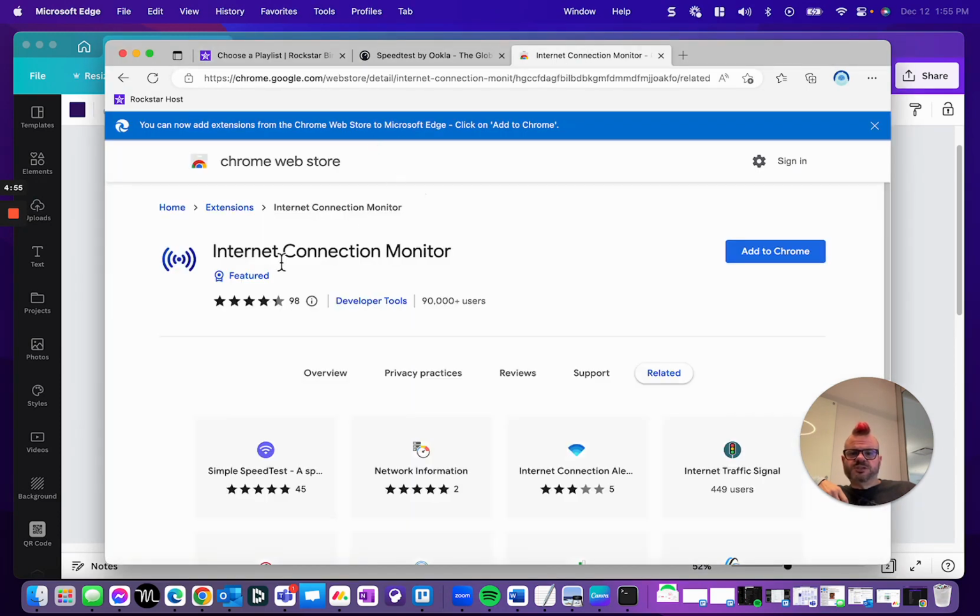Other tools you can use, there's the Internet Connection Monitor, which is a free add-on for Chrome and Edge Chromium.